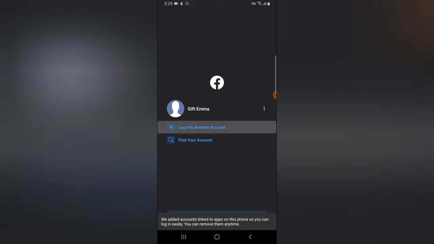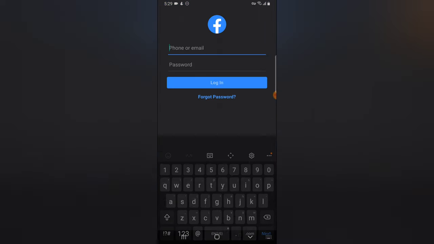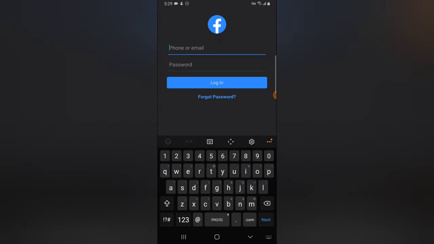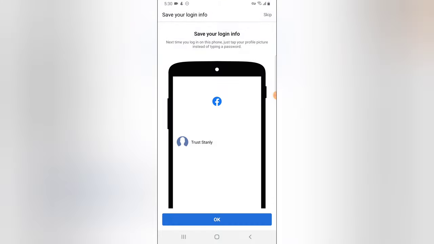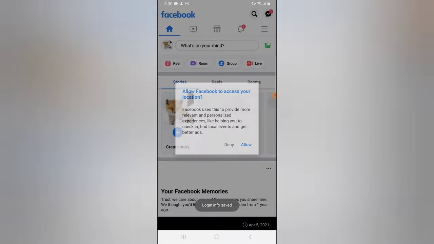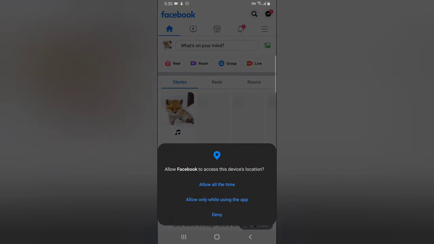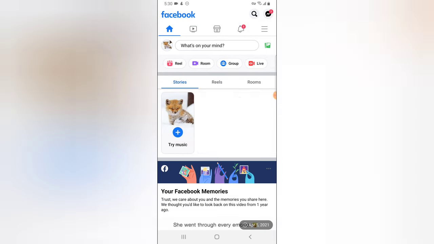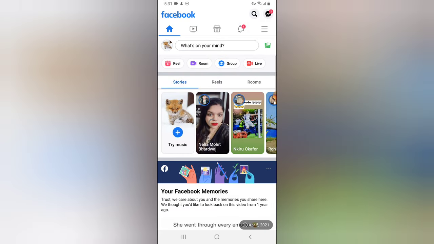So I'm going to click on login to a different account, and then enter my email and password. I'm going to pause this video while I log in. All right guys, it's still logging in. Let's wait for it. Okay, I'm logged in successfully. I always allow this information, collect my location, so that I will know the last place I visited.